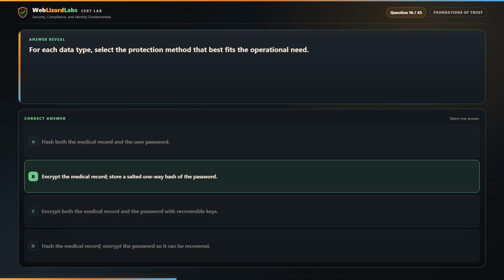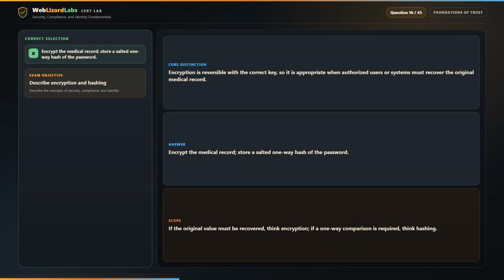Encryption is reversible with the correct key, so it is appropriate when authorized users or systems must recover the original medical record. If the original value must be recovered, think encryption. If a one-way comparison is required, think hashing. The supported response is B. Encrypt the medical record. Store a salted one-way hash of the password. Hashing is one-way and supports verification without recovering the original input. For password storage, a unique random salt should be added before hashing, so identical passwords produce different hashes, and pre-computed rainbow table attacks are ineffective.